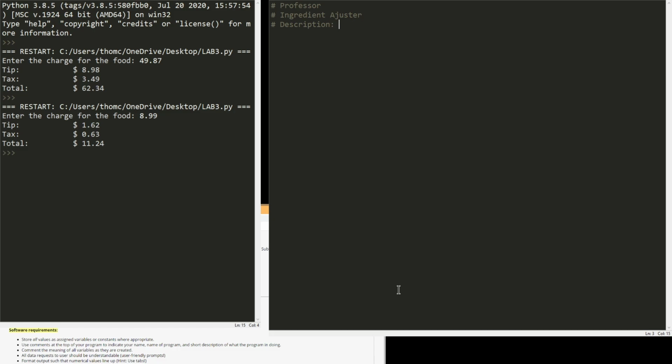So, get input, number of cookies, calculate cups of ingredients, and display each ingredient adjusted for that number. So we know what we're getting, we know what we're calculating, and we know what we're displaying. So let's start this again.